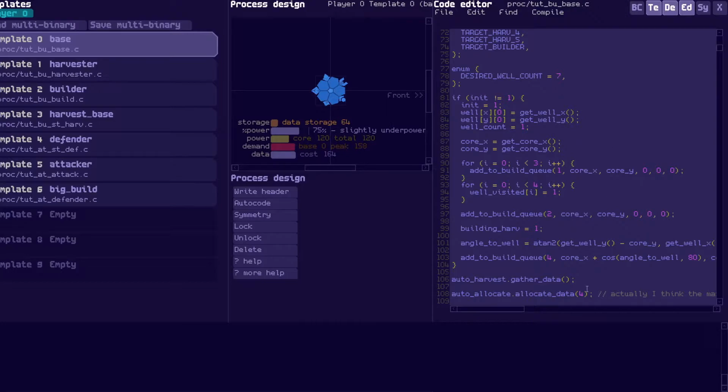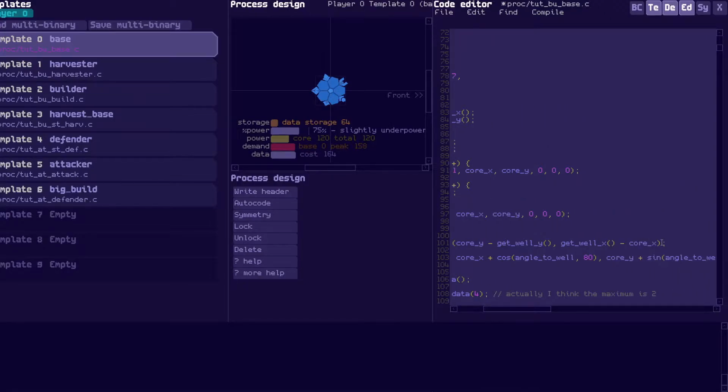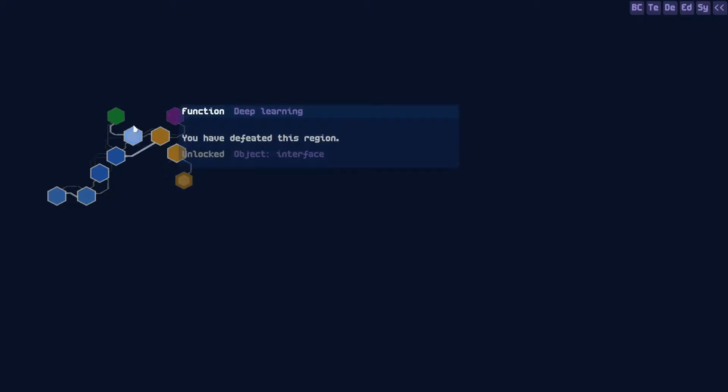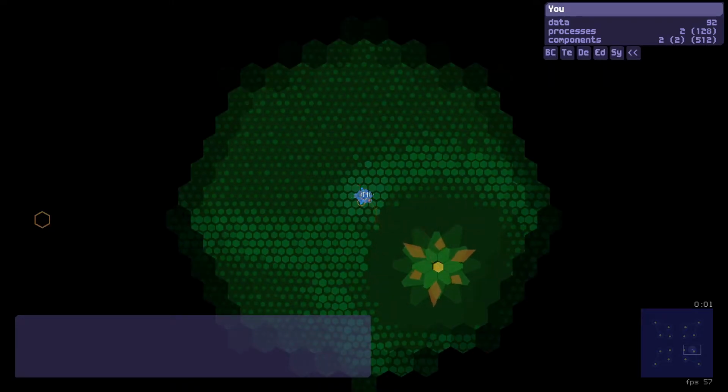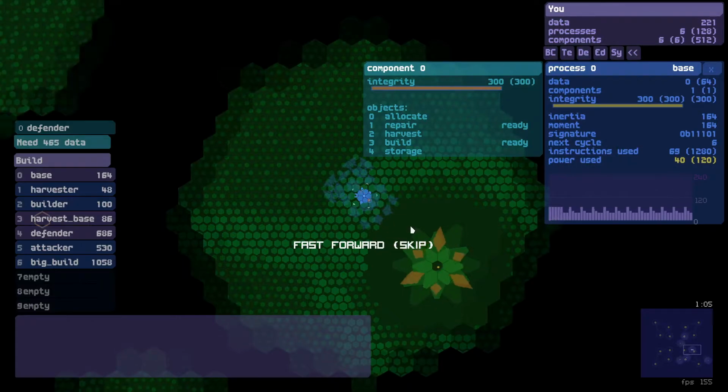So what I really want to do then is I did this right the first time. Should go core y minus get well y. And then core x minus get well x. You might ask yourself why we don't just use a static angle. Well, this will work for any level that we put it into. So if we do, say this, it should still face the same direction. Yeah, so it's still facing away from the well. We just see if it builds.